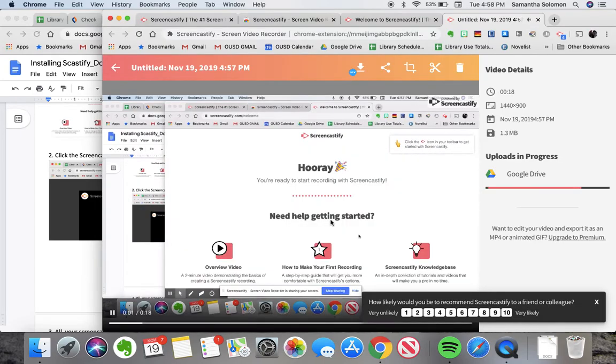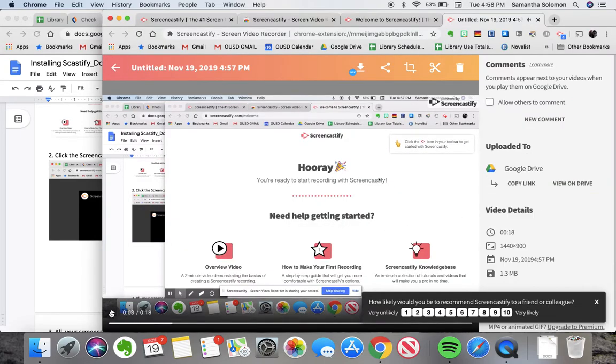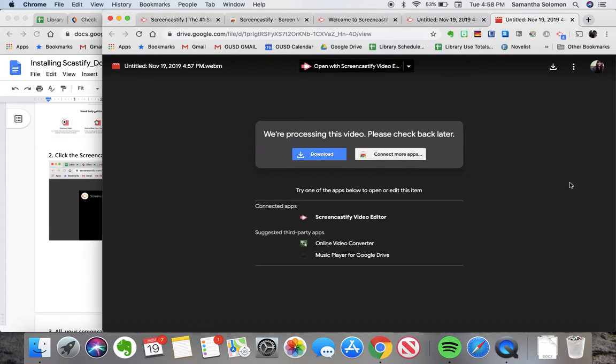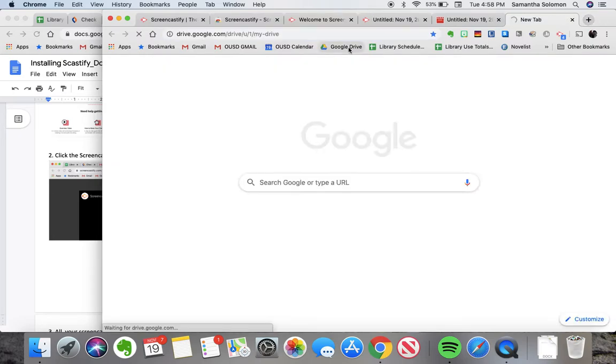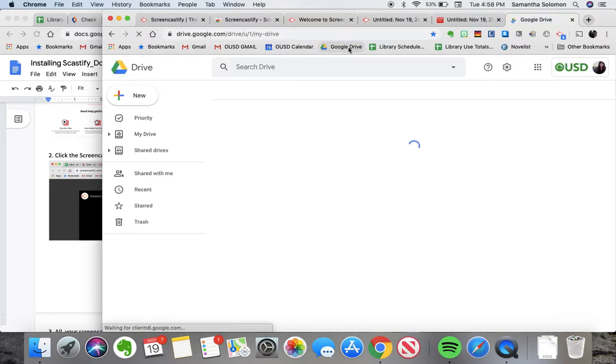Screencastify automatically will show you your video. And you can also, it automatically saves to your Google Drive. So one way that you can get there is you can click View on Drive. But say it's like later another day and I want to make sure that I can see my video, you can go to your Google Drive.